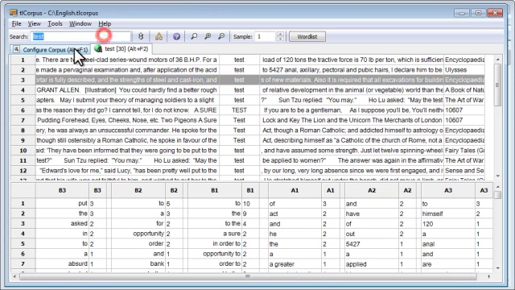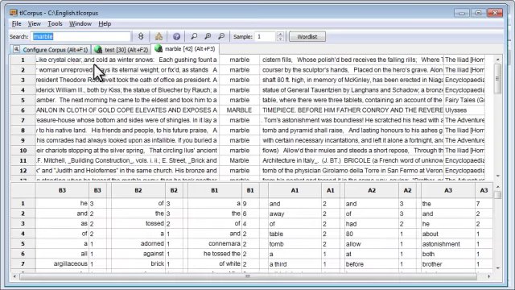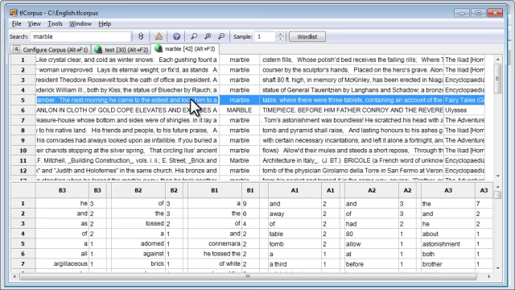First we switch to tlCorpus and we enter our search term marble and press enter. And then we start reading our search results until we find one that we like.